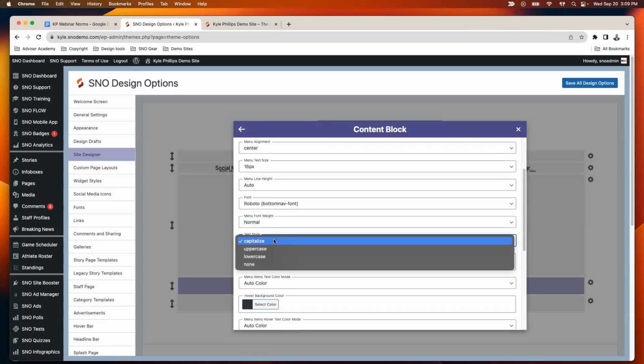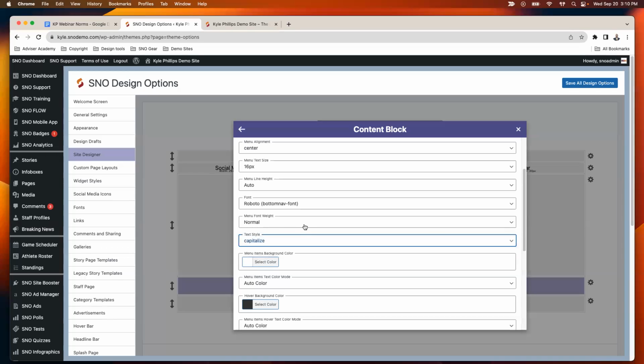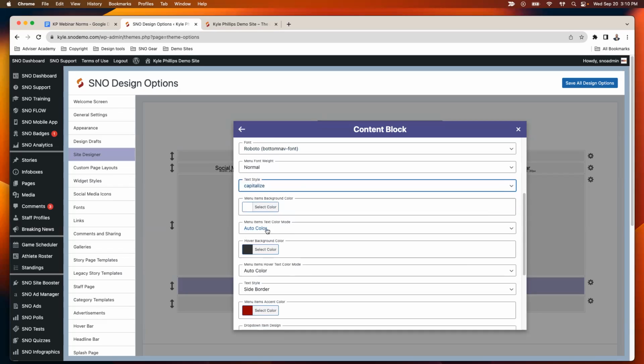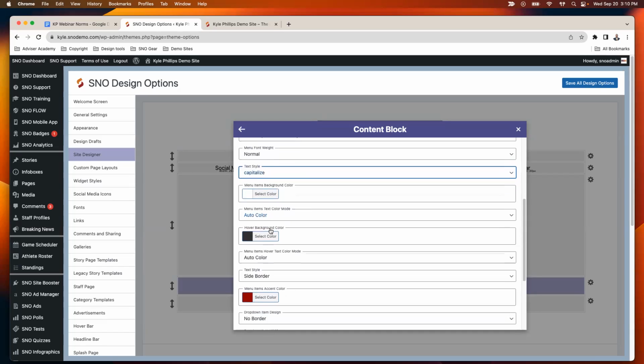If you capitalize the menu, it's just going to capitalize every word, or all uppercase, all lowercase. None is not going to apply any capitalization rules. It will just use whatever is typed into those buttons. And then you've got the background color of the menu items. And so that's your buttons there. And then the color that will appear when you hover your cursor over those buttons.